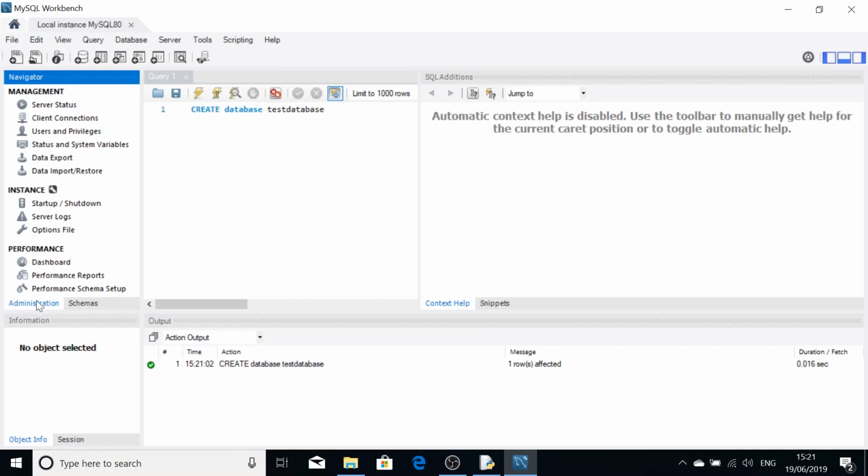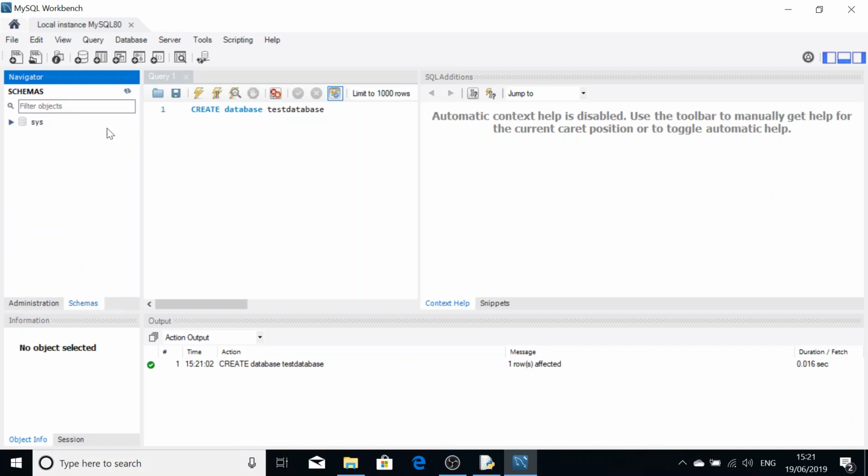So if we go into the navigator menu and click schemas, as you can see there is one database there. That's the system database. That's just a default database and you should just ignore it. But click the refresh button and now test database has appeared. So we've now got our database on our server.